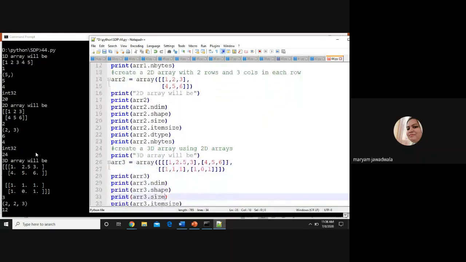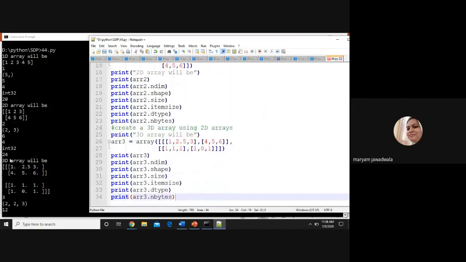Now next I create ARR3, using a 3D array, right? 3D array is nothing but I can create a 3D array using 2D arrays. So the first row indicates my first 2D array, the second row indicates my second 2D array, right? So I can prepare the ARR3 array using 2D arrays. I print ARR3. This is the output here: 1, 2.5, 3 and 4, 5, 6, right? And here 1, 1, 1, 1, 0, 1. This is the output, right?